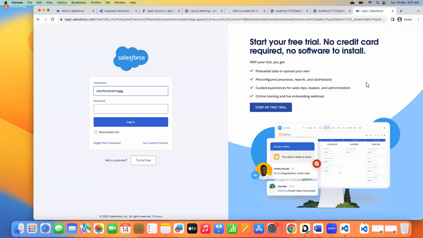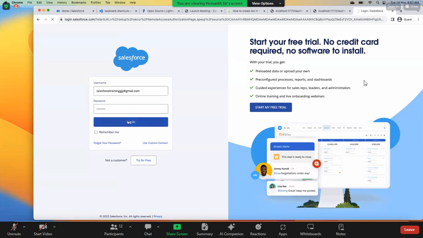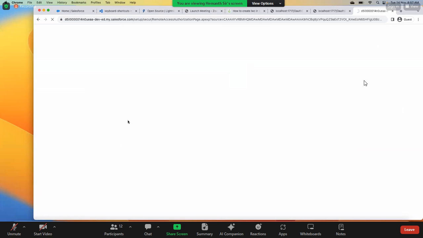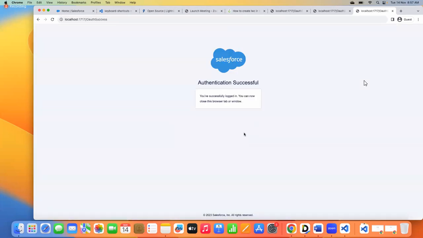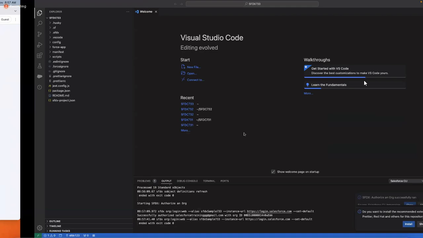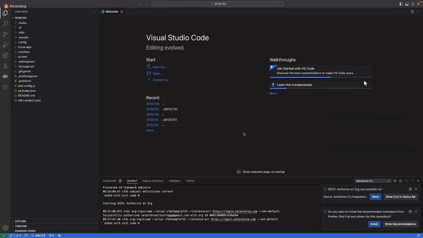Salesforce training @gmail.com. My password sales@123. Now I am logging in. It will say authorization successful. Now we will go back to this. Here we will see successfully authorized.